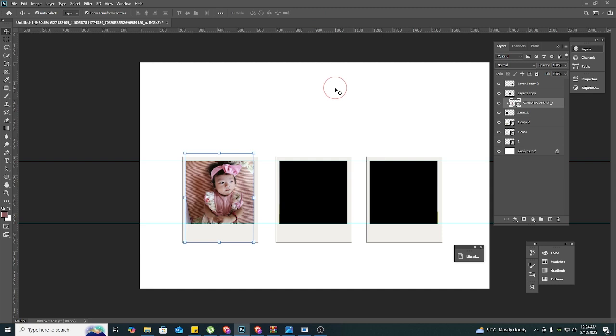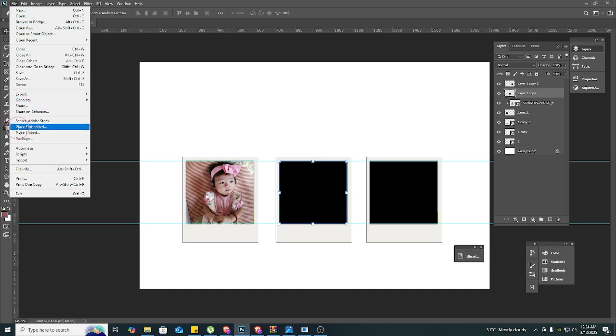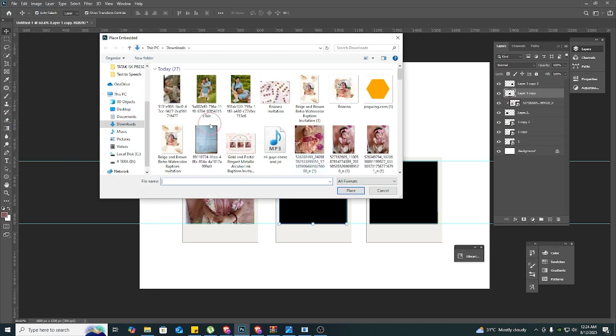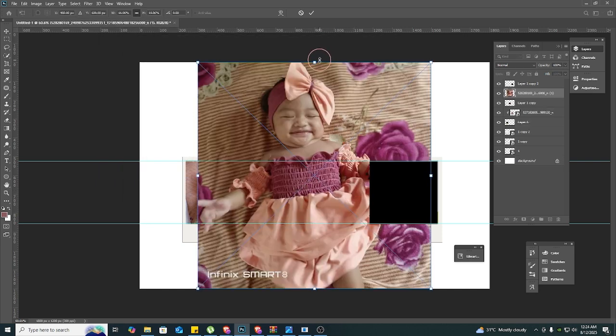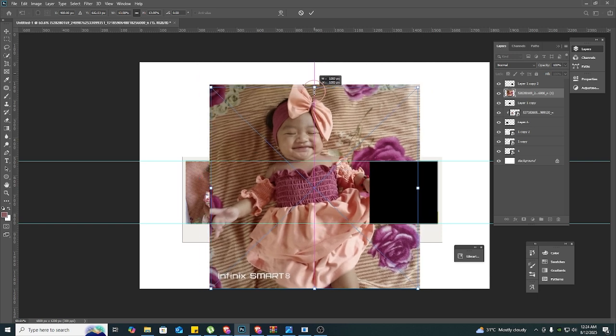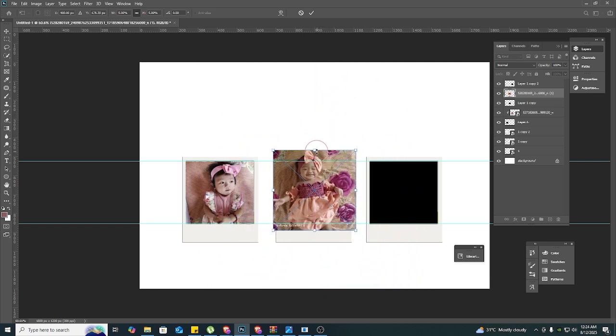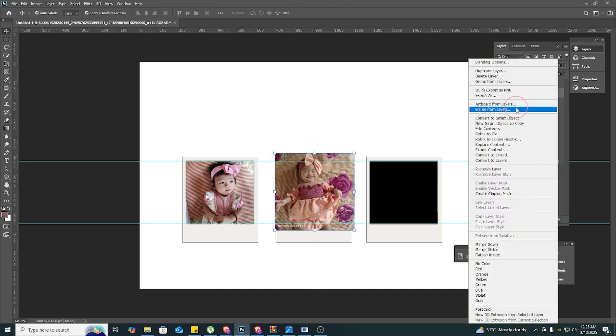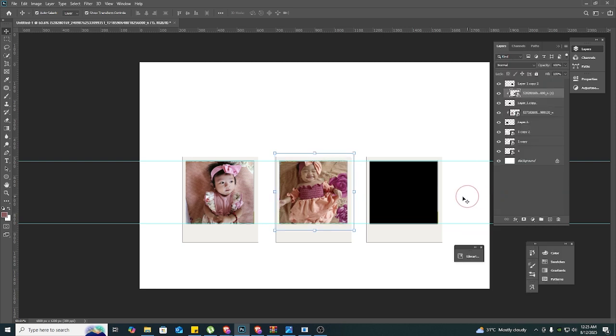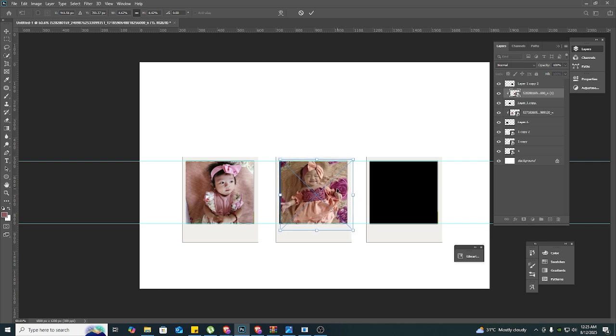Click check. Click layer. File. Place embedded. Select logo or design. Click image. Place. Click check. Resize image. Click check. Right-click. Create clipping mask. Organize it carefully. Click check.